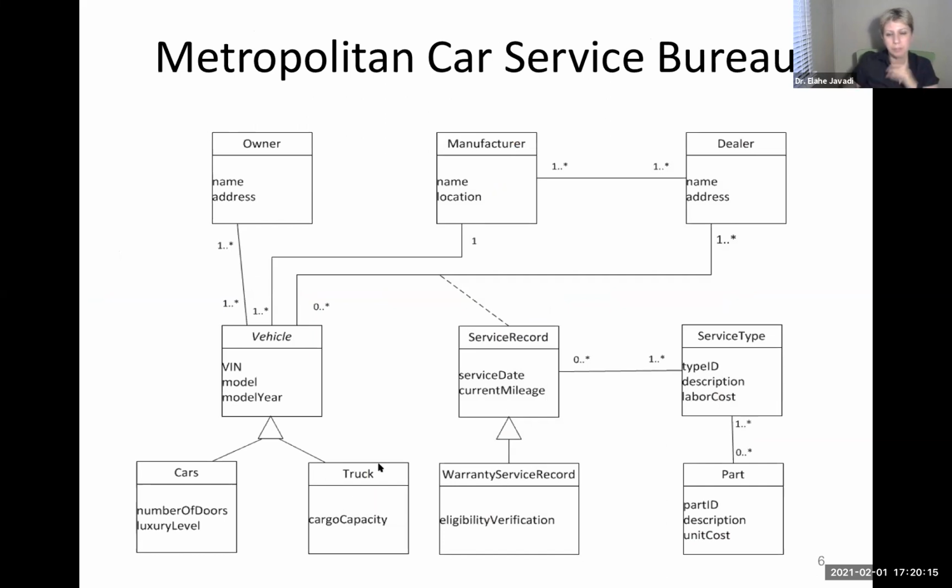Let's look at this example. Where is the inheritance hierarchy or inheritance hierarchies here? It's in the vehicle class with the car and truck. They're all inheriting from the vehicle class. These are subclasses. This is the superclass, vehicle. And also I see the warranty service record as a subclass inheriting from the service record. Perfect. Good job. Let's see who else hasn't talked yet.